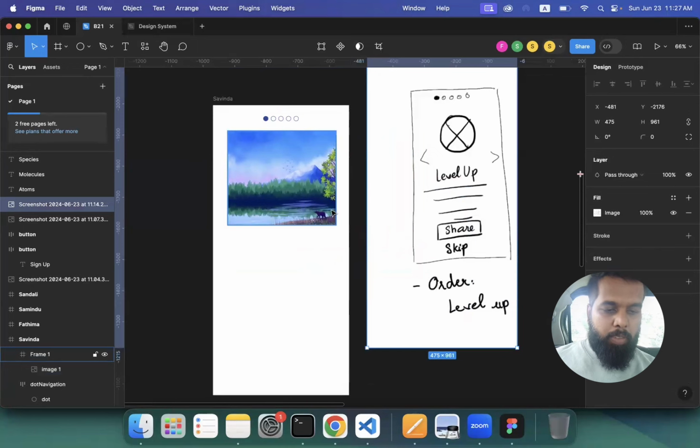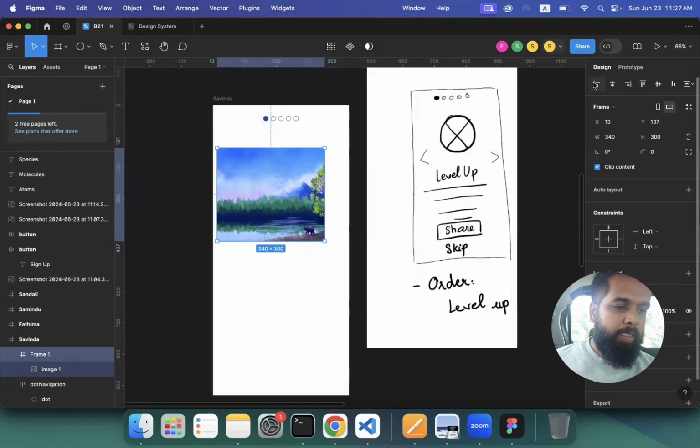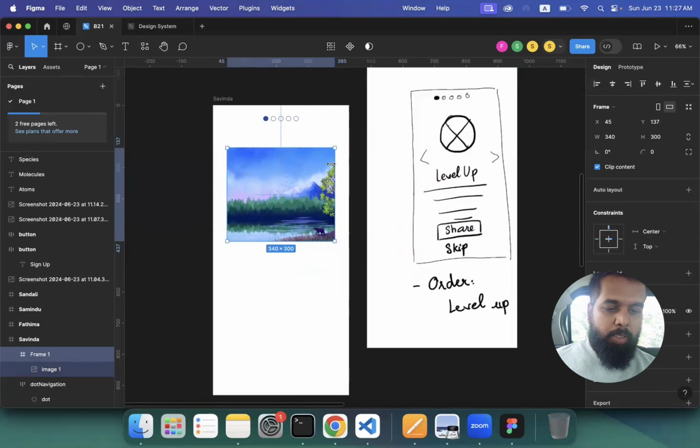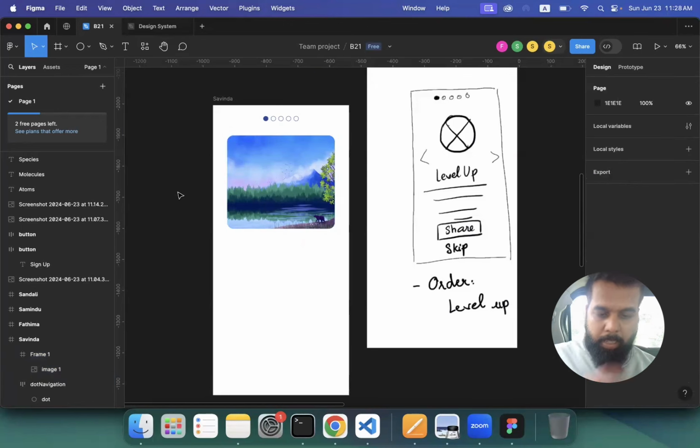So now we have two basic elements. We have dots and we have this image as well. I want to make it center to my design. All right. So now I have two elements. Now let's say I want to add some border radius to this one. It has an option called corner radius under frame. Let's give it some value, about 20. So it will look like this.